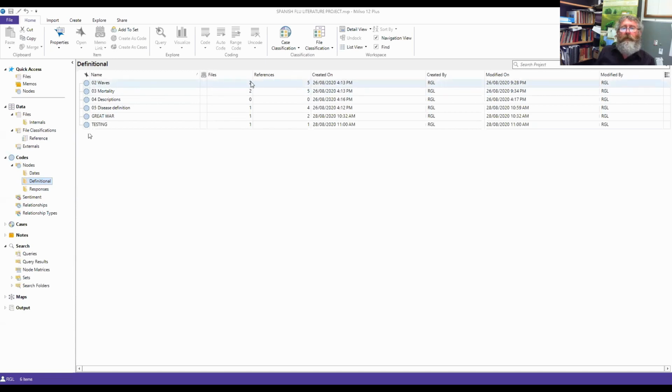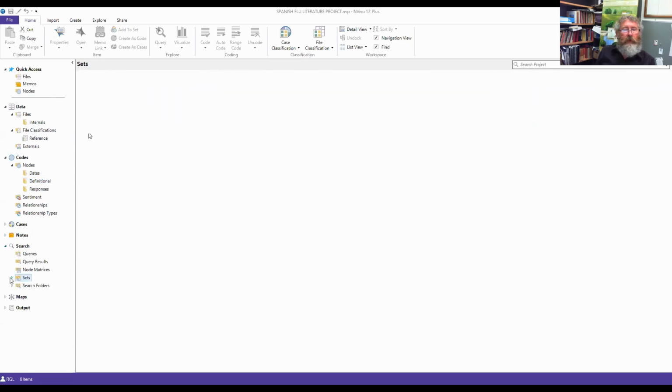Here on waves, I've done it twice. There are 2 files that have been coded that talk to this thing called waves. We don't need to worry about cases at this point. I'm not using notes, but I've also set up a thing called sets, so that as I sort through, I've got my things of interest, but I want to sort through them in greater detail.